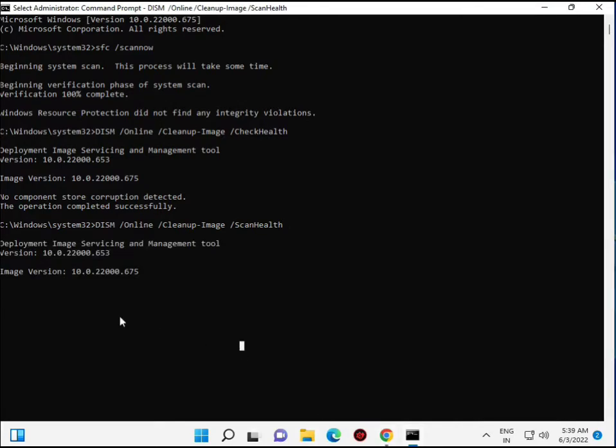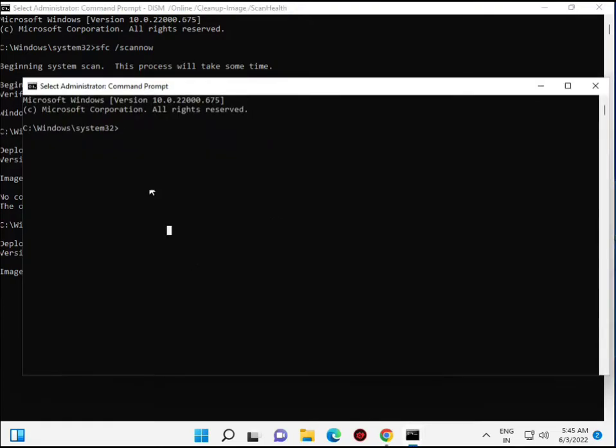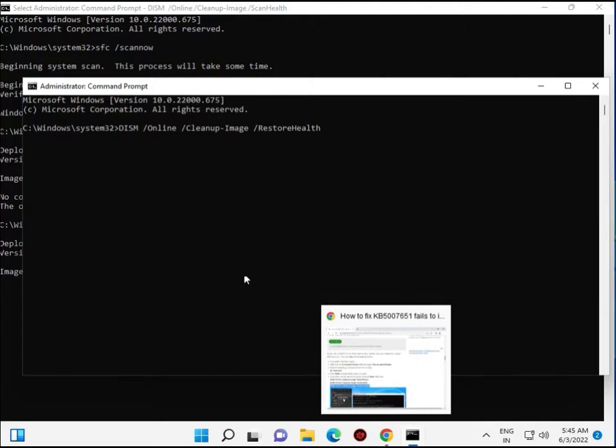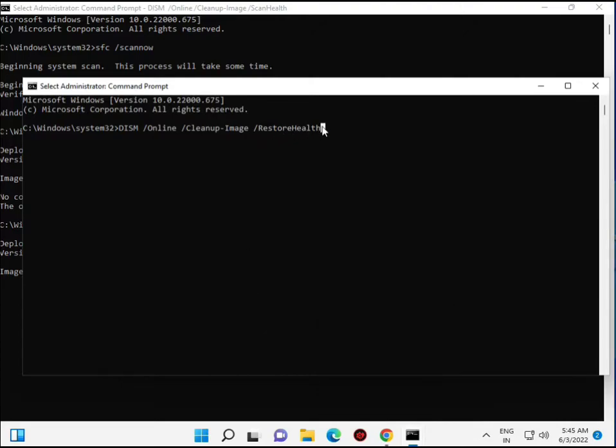Now this is doing something. Then guys, you enter the third command, RestoreHealth, and type enter. Now this is restoring your system health, so please wait a few minutes.